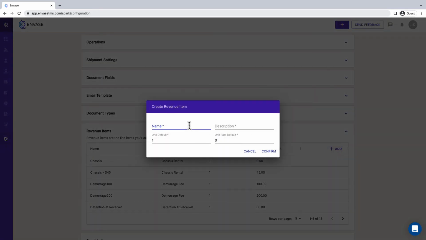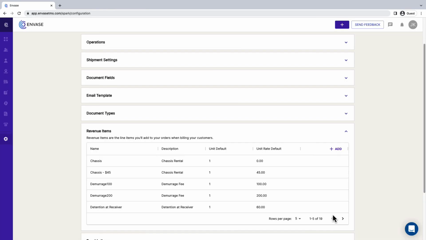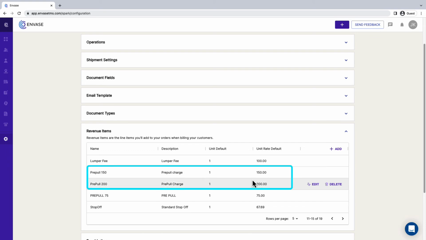A quick tip: if you need to add revenue items that have different rates and vary by customer, you can create those revenue items with different names that correspond with their rates. For example, if you create revenue items named Pre-Pull 150 and Pre-Pull 200, when it comes to billing, you would just select the rate that applies to that customer.